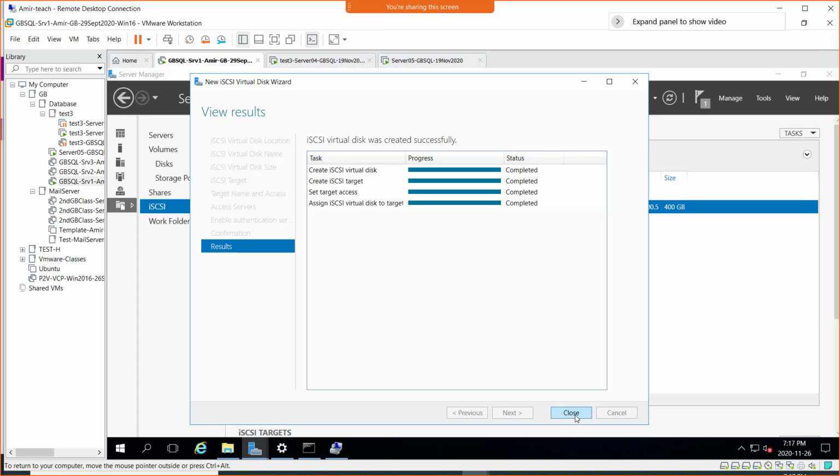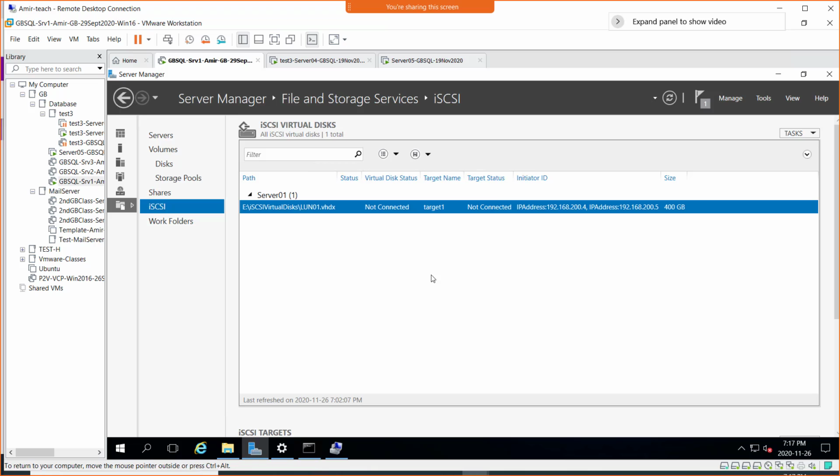So I'm going to click close here, and what we see here is that iSCSI and the one disk that was a local disk is now available. It's going to be available over the network. You're going to see that later. So I need to add the other 2 disks to this target one as well.